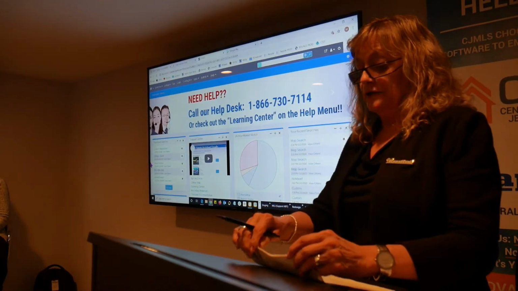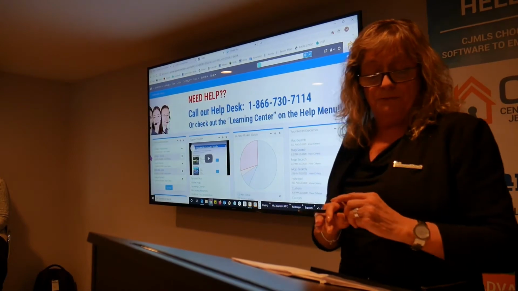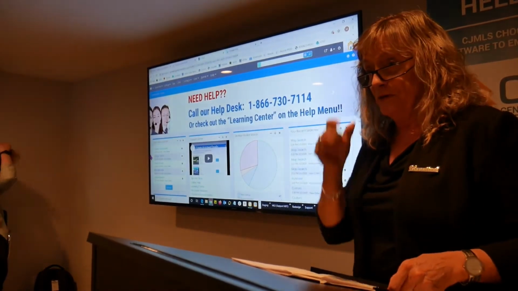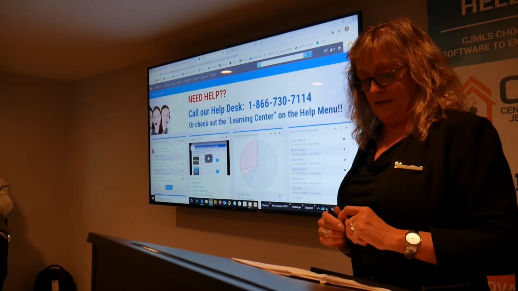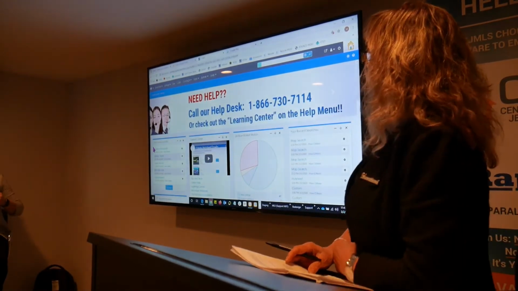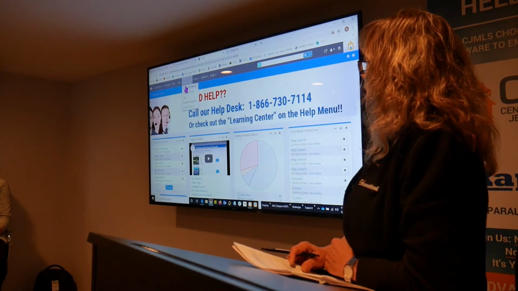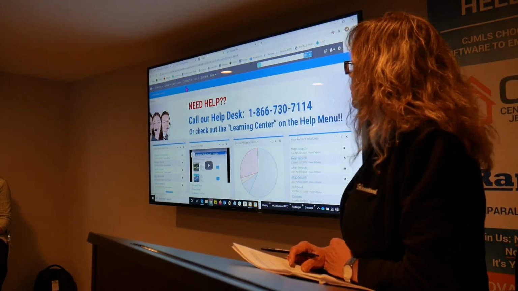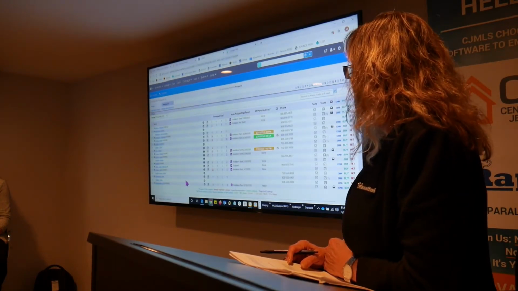Again, we can't cover everything in minute detail, so we're going to go through it, but remember that you're going to have to get in there and play with it yourselves, and there is help, and please call our help desk if you get stuck. So to get to your contacts and prospects, you're going to click on the contacts menu and click on contacts and prospects, and all your contacts should be there. We did convert them from Matrix.